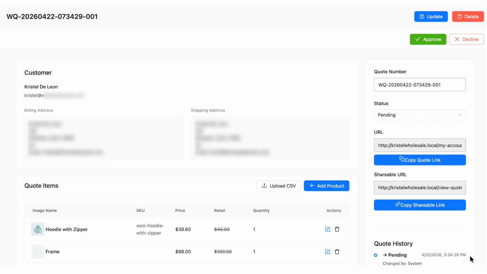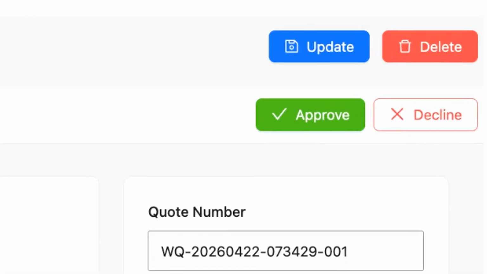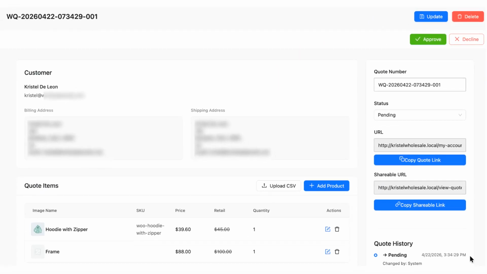When I'm happy with the quote, I hit approve. The status moves to approved, and the customer gets an email notification if I have quote emails enabled. An approved quote stays fully editable. I can still tweak line items or pricing, and when the customer is ready to go, I convert it to an order.